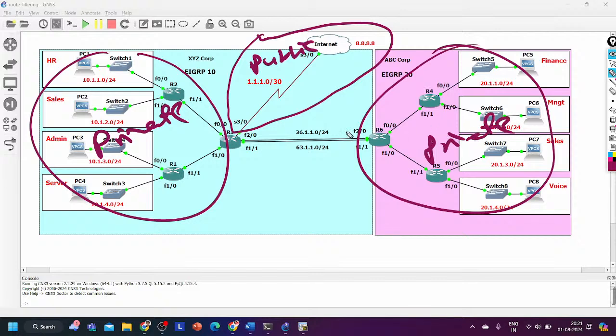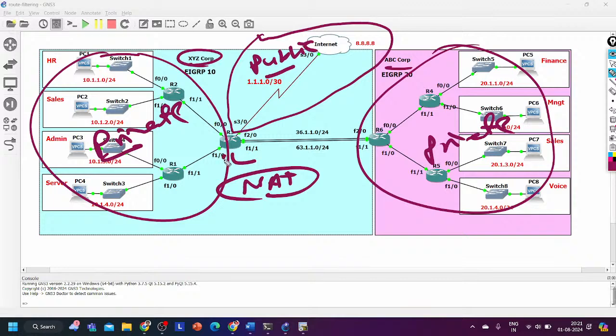Private network. So we have multiple departments in XYZ corporate. So these are all private subnets. Again, we have multiple departments in ABC corporate. These are private subnets. And by default, private and public networks cannot communicate with each other. So the technology which we are using to make it possible is NAT, network address translation. So that's why I am going to configure NAT on router number 3.